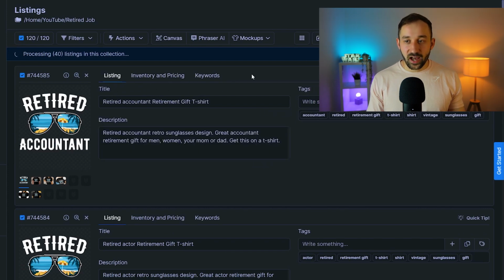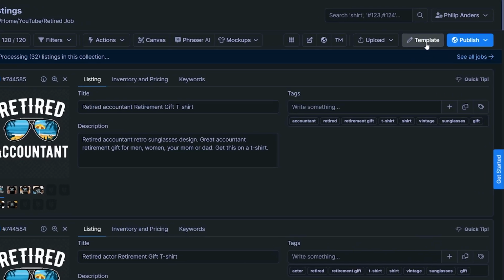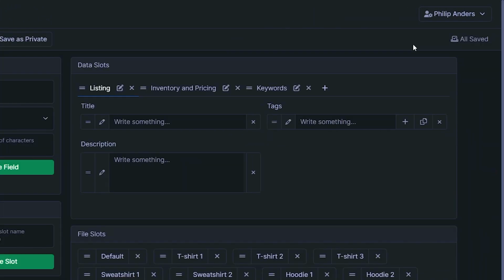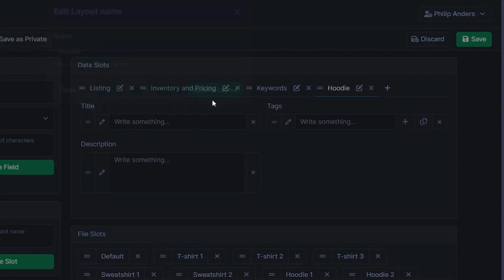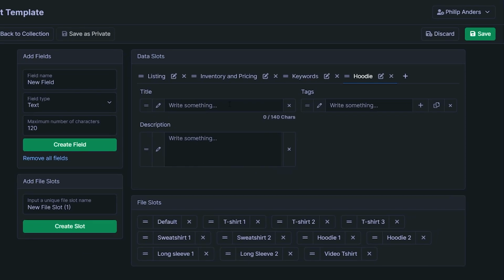We can actually add a new field to this if we head into the templates section over here in the top right hand corner and just click on this plus symbol right here, add new layout. And then we can rename this to, let's say, hoodie, for example. Hit update layout, and now we've got a title, tag and description field for hoodies as well.